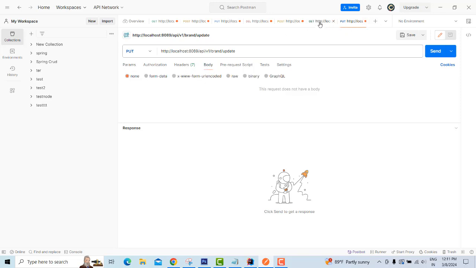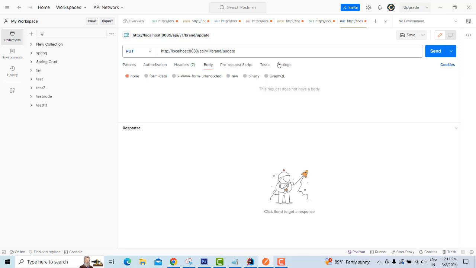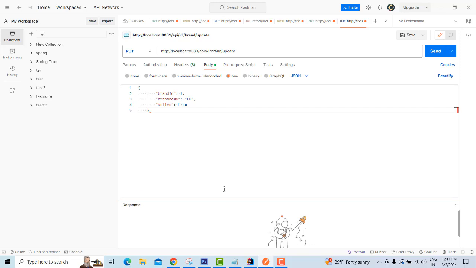You have to go to the body. So the save code, the retrieve code. This is the retrieve code. All the things I just copied, the same thing I just paste over here as well. Here I paste it. Brand ID. This is brand ID.